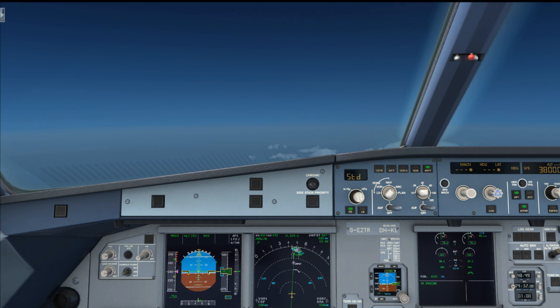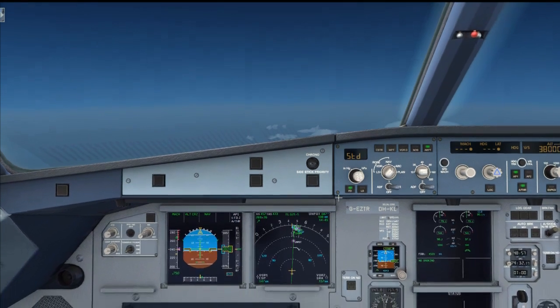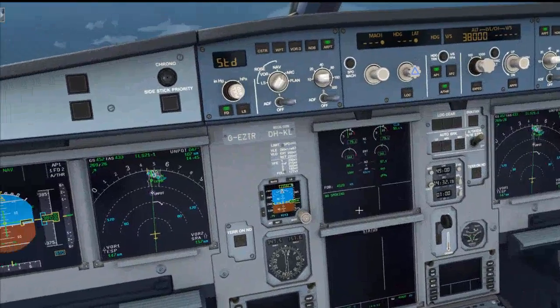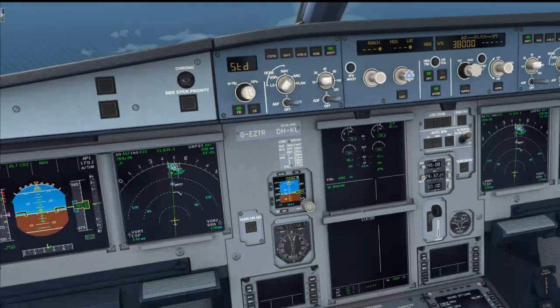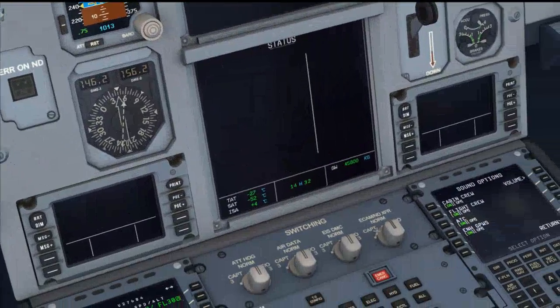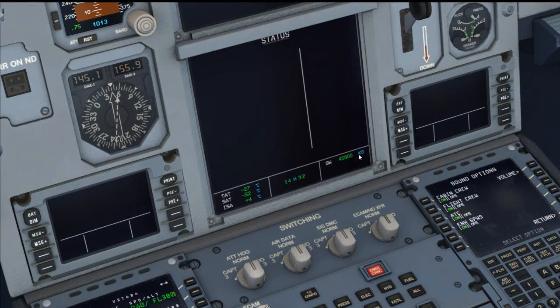We are currently at flight level 380. We have an extra help, tailwind, 26 knots of tailwind. We will confirm once again the fuel on board. 4,500 tons of fuel, plenty of fuel, and the gross weight 45 tons.